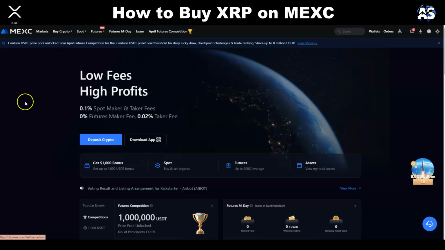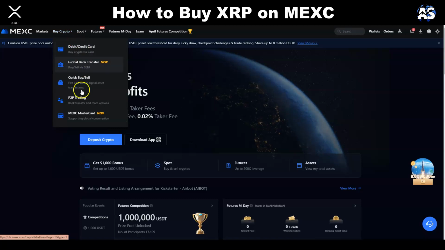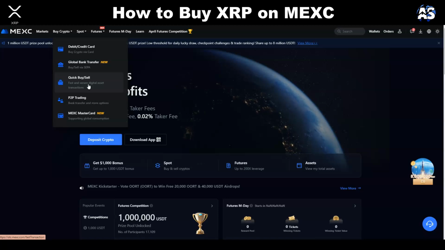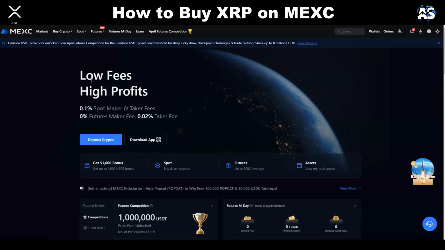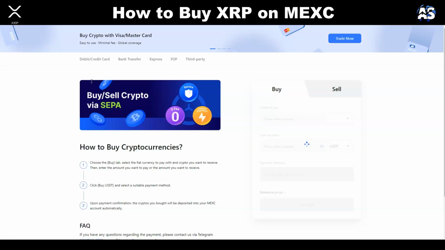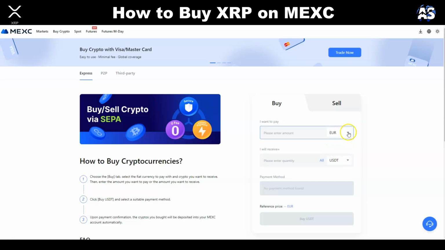I'm the captain. First thing I want you to do, it says buy crypto. You want to click there and go to quick buy and sell. Now, if you don't have USDT, you can buy it right on this platform because you're going to need USDT to swap for XRP Ripple. Very simple. And from this platform, you can buy USDT right here.